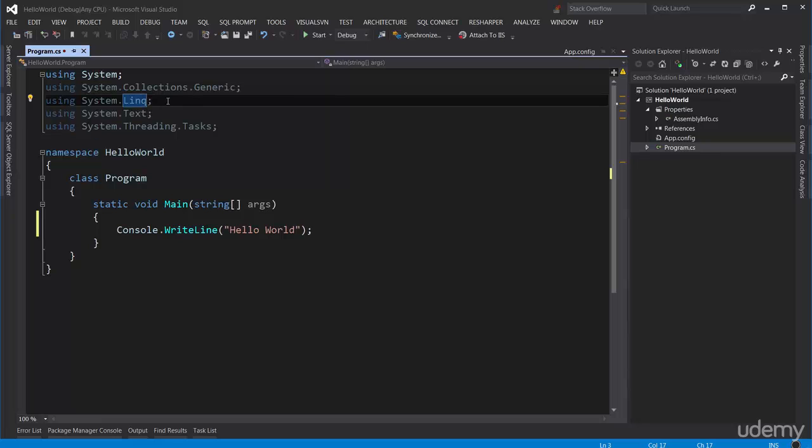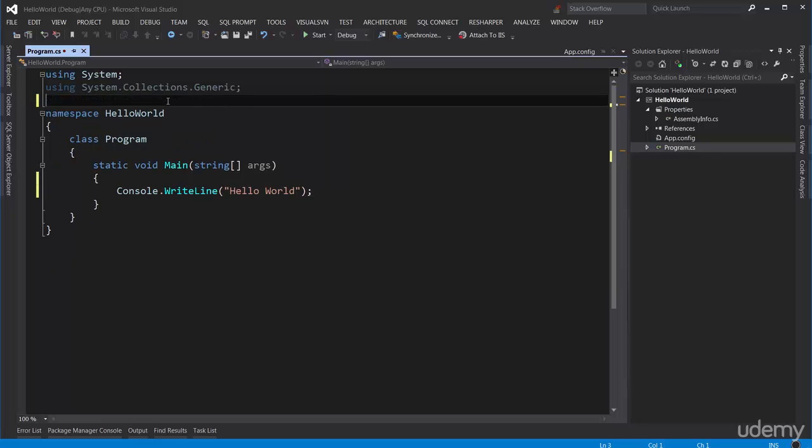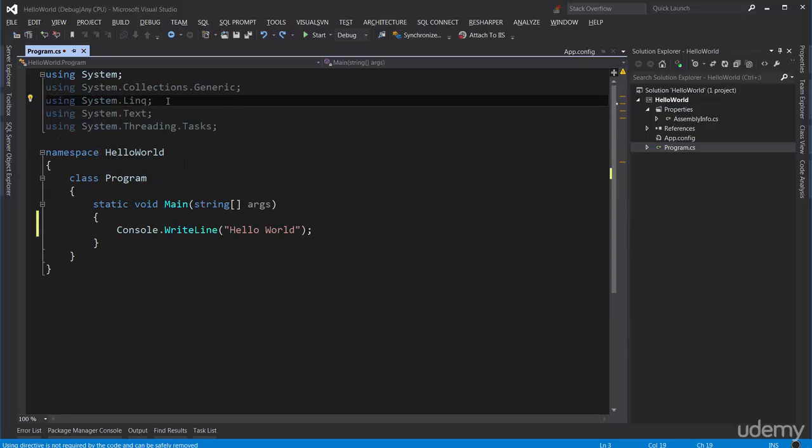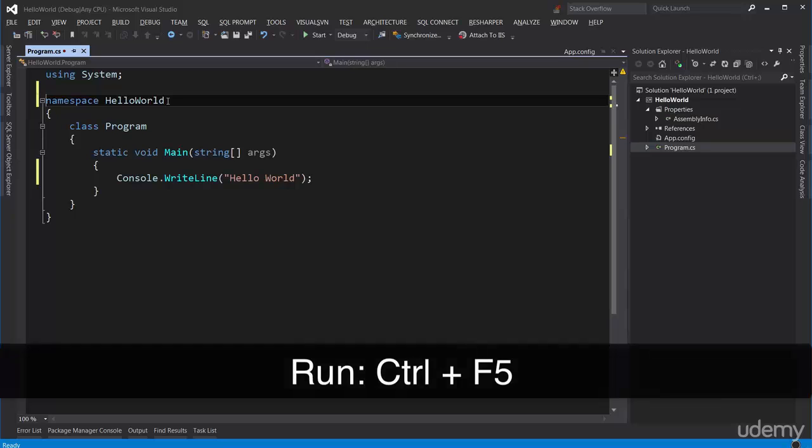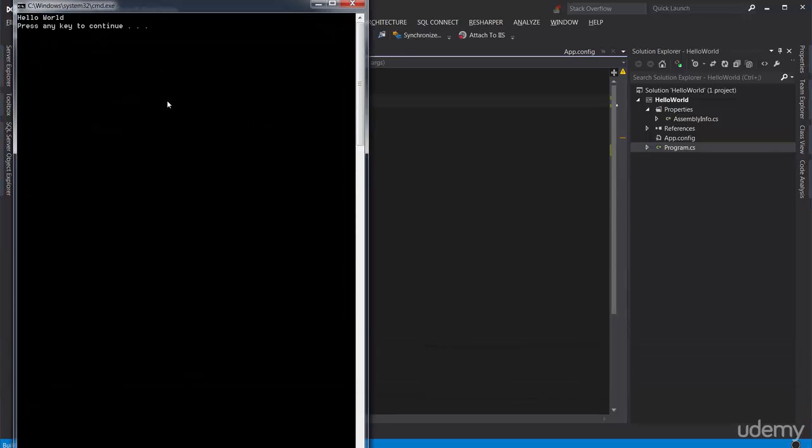We can either delete each one with Ctrl X, like that. Or if you're using ReSharper, you can get rid of all of them by pressing Alt and Enter here and selecting the first option, which is Remove Unused Directives in File. So it's faster. Now let's run the application with Ctrl and F5. This window that you see here, this black window, is what we call the console, and that's why this kind of project is called a console application.